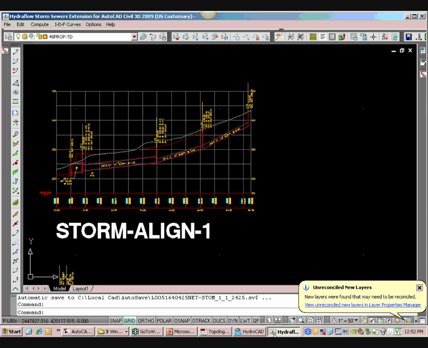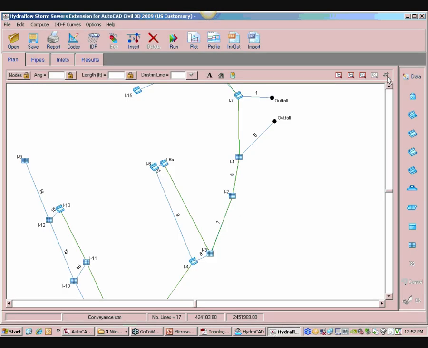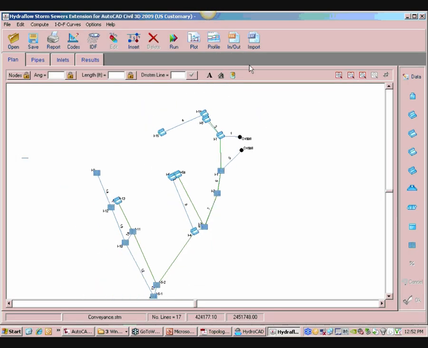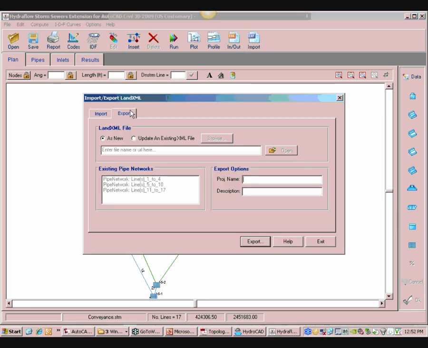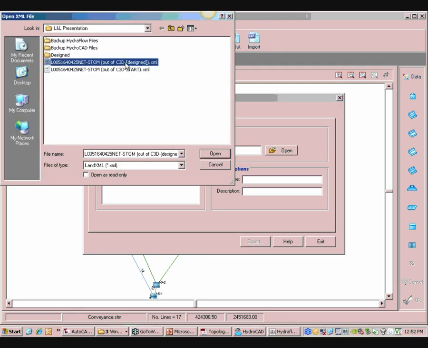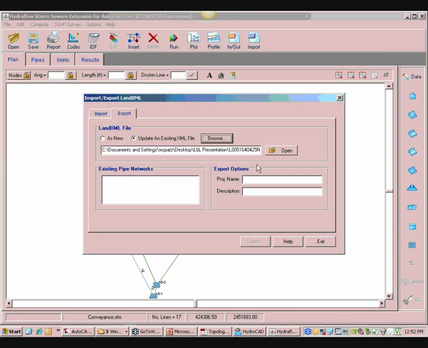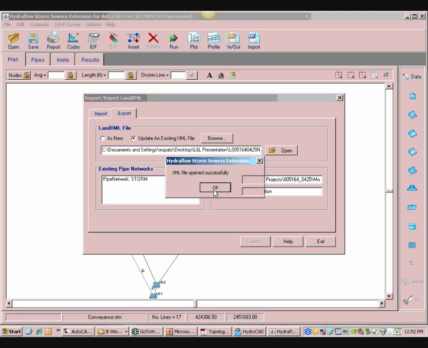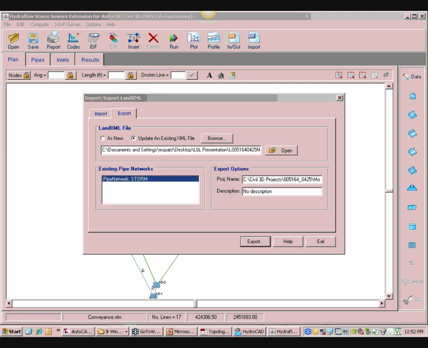Getting ahead of myself. If I want to take this data back into Civil 3D, I need to go to import or in-out. I'm going to go to export. Critical piece here is to hit update an existing XML. Click browse. I think I have everything right here. I edited this, so I needed to use this design one. So you click the one you brought in. Hit open. Storm, and hit export.